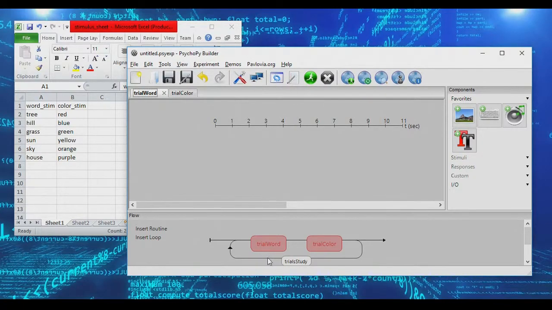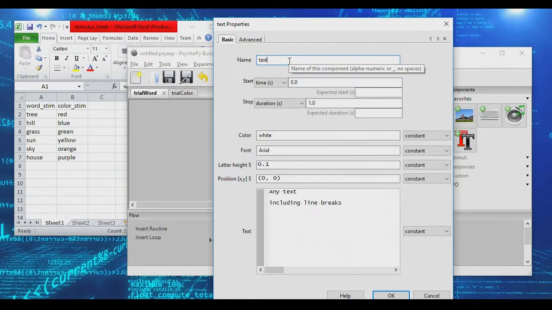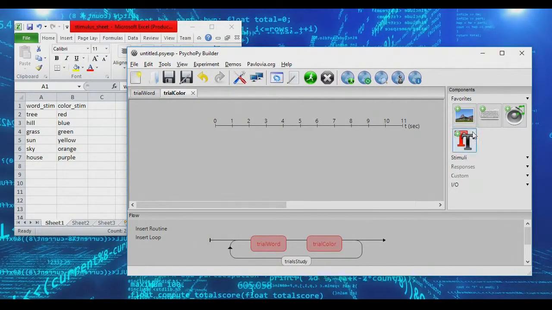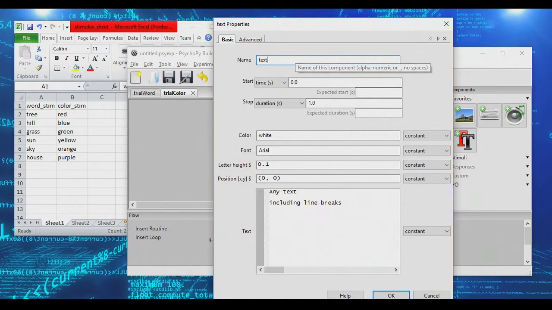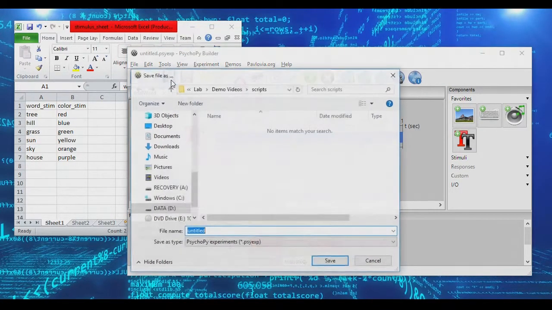Now all that's left to do is on our word and color trials to actually show the word or color. We'll go ahead and add a text object. We'll call this one word text, and we'll go ahead and set its value to be word stim. And of course we have to set this to set every repeat so that it actually knows to go in and set these values to change every time the loop repeats once. And the rest we can leave as default. We'll go ahead here and add in our color text, and this will be color stim, once again with set every repeat.